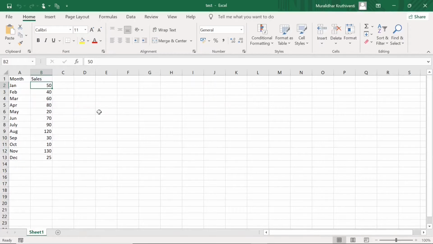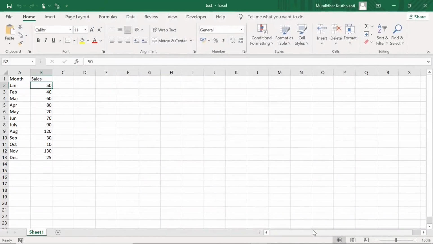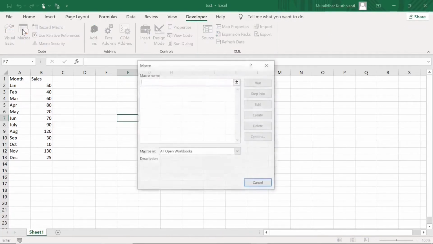Now we will create a macro to highlight the cells which are greater than a certain sales or less than a certain sales. So let us see how we can do that. Initially we have to go to the ribbon, right click here and customize the ribbon, and here we have to check the developer tab. Click OK. So now the developer tab will be created here. Click on the developer tab, click on macros.